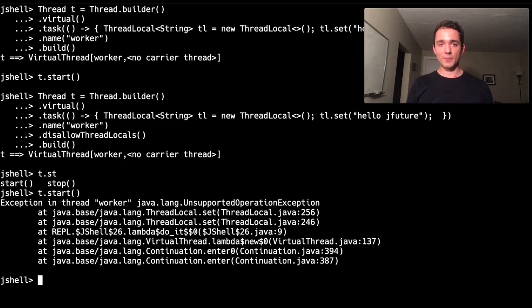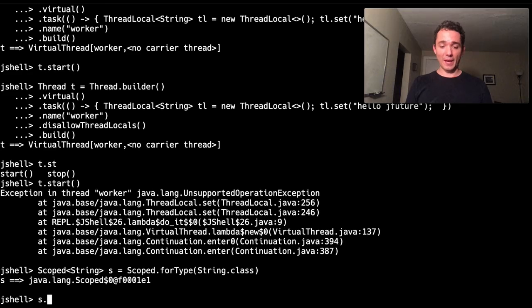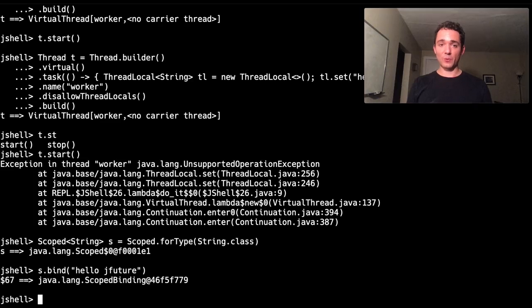But a simple example would be something like this. I can create a new scope variable here, let's say of type string. So I'm just going to do scoped for type, and let's give it a string class, and let's call this s. Now I can bind the value to this variable. So of course I'm going to use my favorite string here. And now this value is in effect for the duration of the scope.